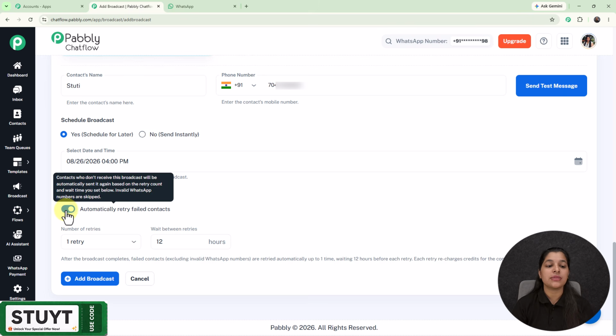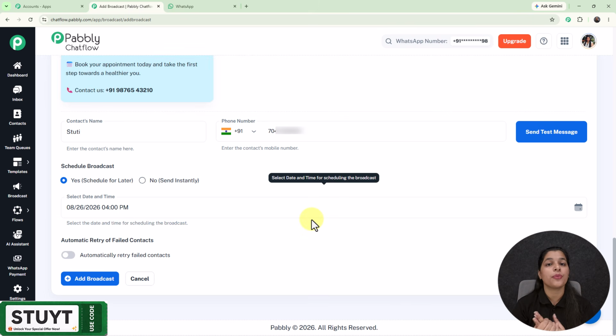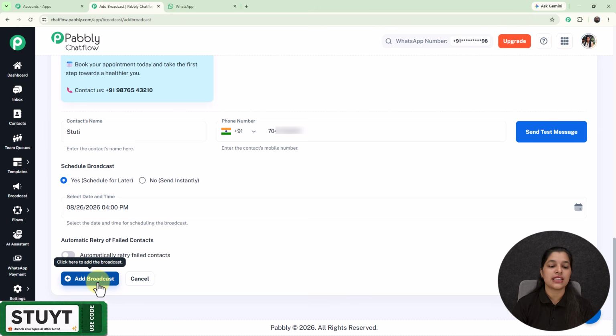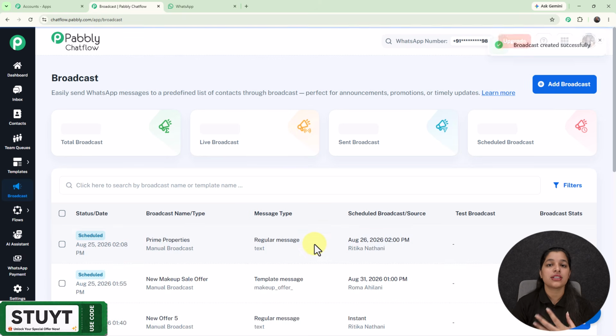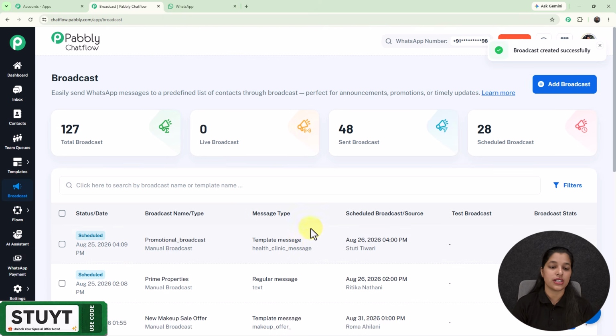So you can enable this, and this is going to let your broadcast be sent to failed contacts automatically. So now you don't have to manually check for the failed broadcast of any contact, because this automation will automatically retry to send the broadcast to the failed contacts. And afterwards we just have to simply select this add broadcast, and our broadcast will be scheduled for that particular date and time. And here you can see that my broadcast has been scheduled successfully.